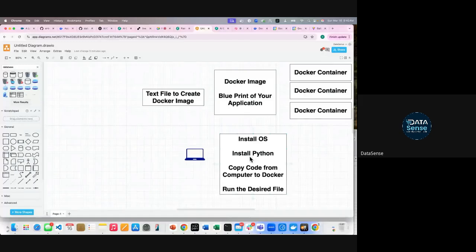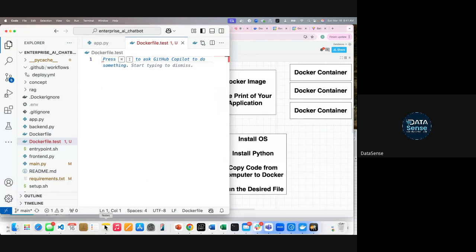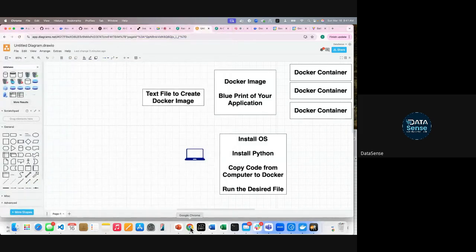Install OS, install Python, copy code from the computer to Docker, and run the desired file, right? This is what we need to do. So what is the first part? Install OS and install Python, basically. These are the first two steps, okay? Now, for these two steps, you can run them as separate units, or you can import them, because this is something you need to do very frequently, right?